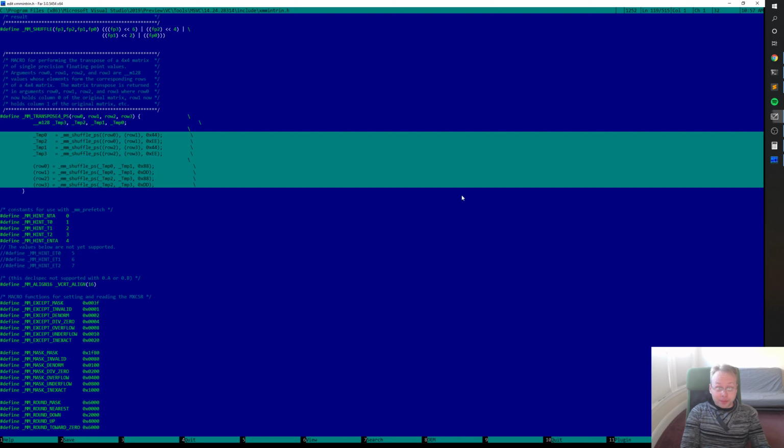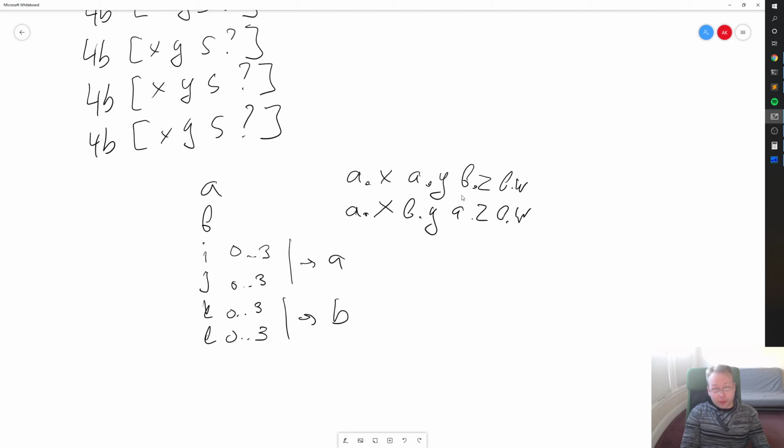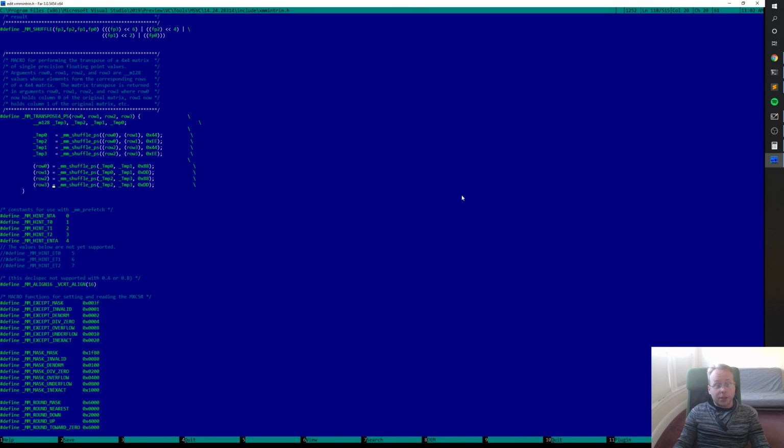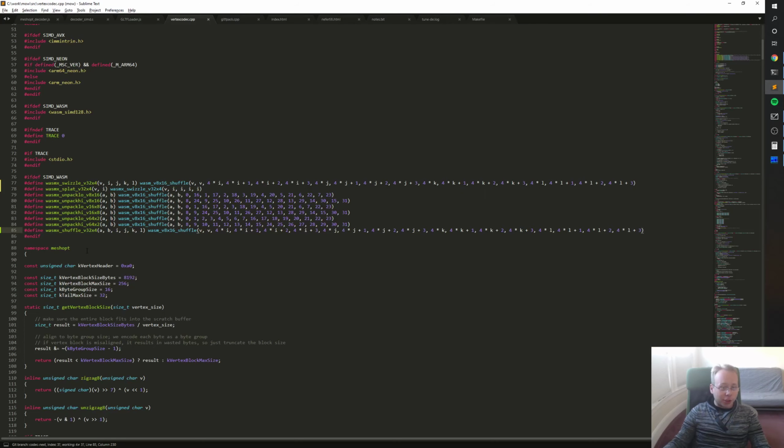So what I'm gonna do is implement a macro that is identical to the shuffle macro, but less obnoxious. It doesn't require you to specify these bit masks, and instead it's just 4 indices. And then we are gonna recode these shuffles into my WASM shuffles, and hopefully this will work.